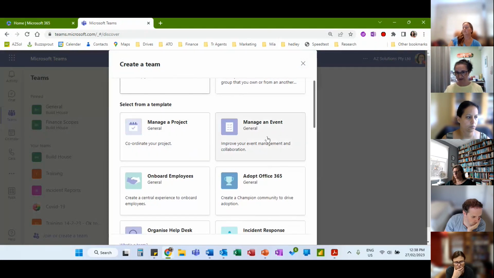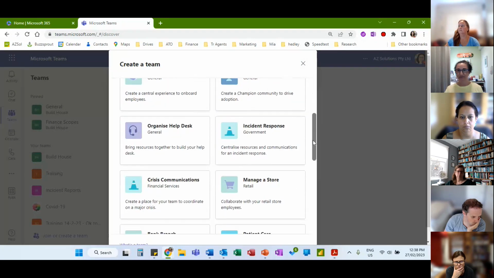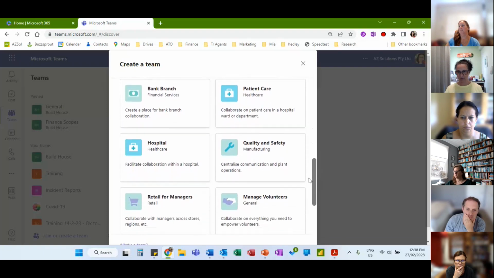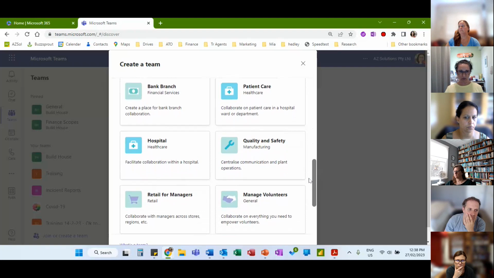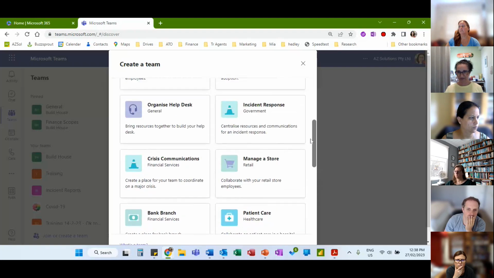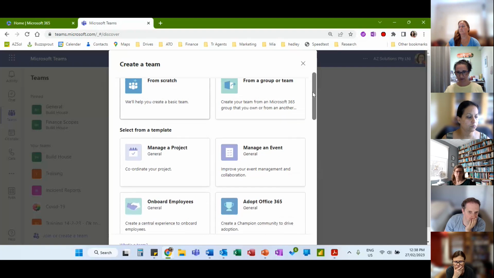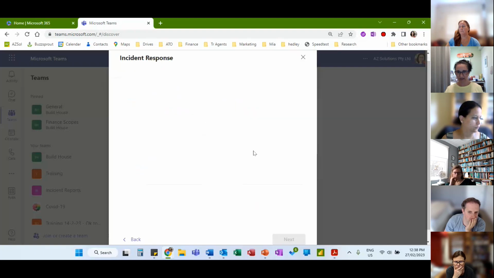So there's managing events, if you do that kind of thing. There's one for incident responses. So there's a whole heap of different ones here. I've already created one for incident responses, and I won't go through the whole piece, but I'll just show you.